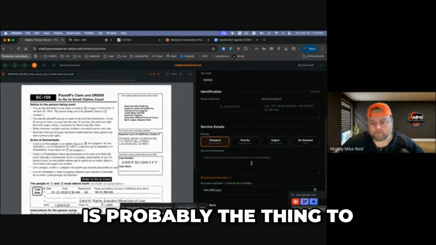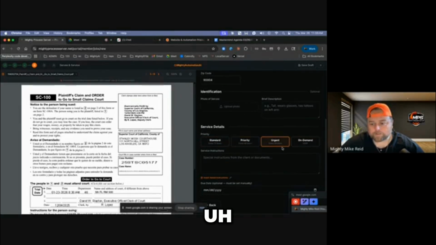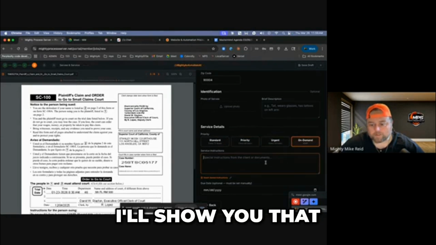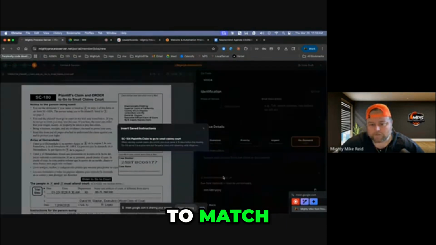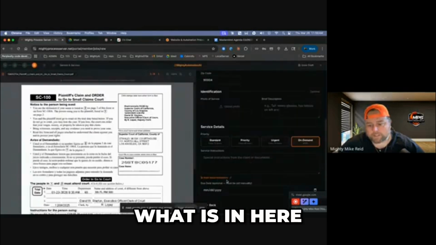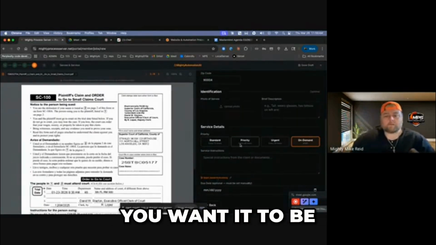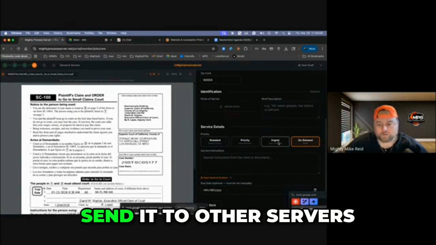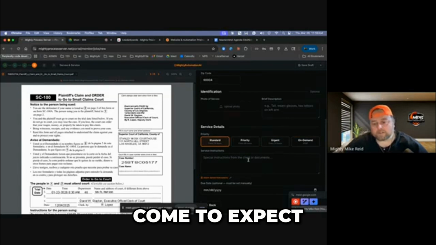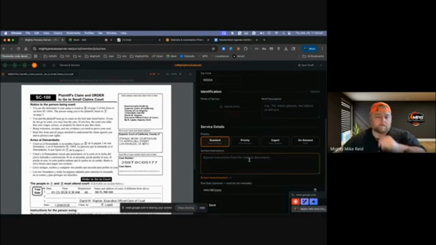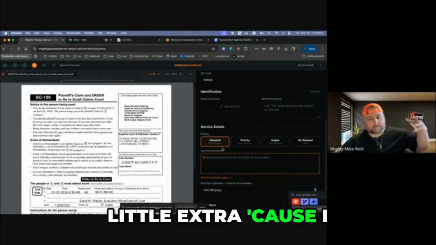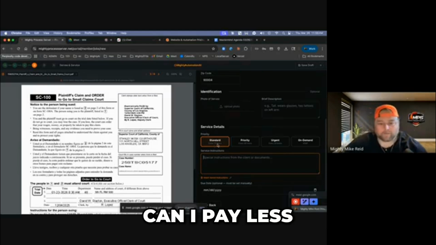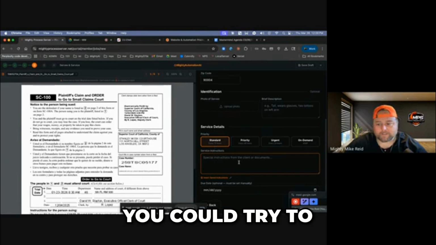The different standard levels is probably the thing to recognize, that you want to set your pricing inside the system to match what is in here. Your own business could be whatever you want it to be, but when it comes to taking jobs through the directory, and if you want to send it to other servers, they will come to expect, oh, standard means this. And you go, yeah, but can I pay a little extra, because I actually want it done in, I don't know, 96 hours? Can I pay less if it's 96 hours? I don't know, you could try to do other things.